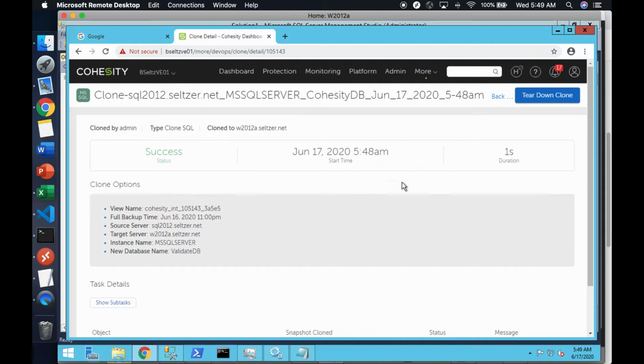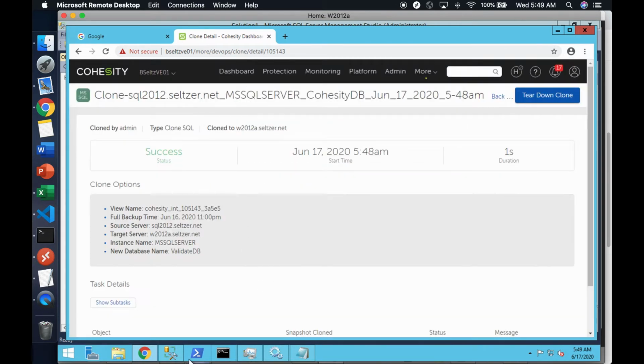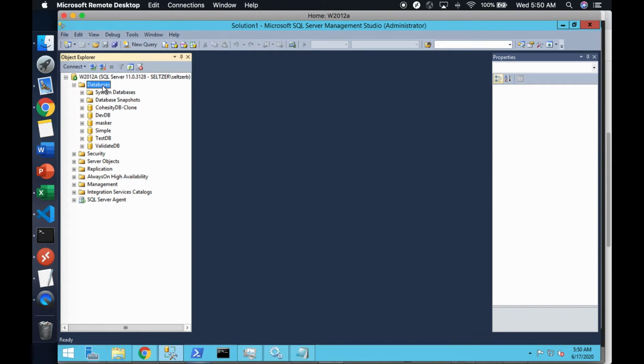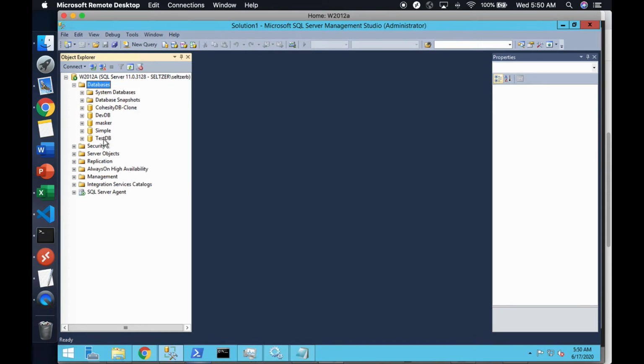So we could do that with PowerShell or really any other language that supports REST API. And by the way, when we're done testing the clone, we can simply tear it down. And you'll see that it gets detached and thrown away here. So let's refresh, and now that database is gone. Okay, so now let's talk about automating this.